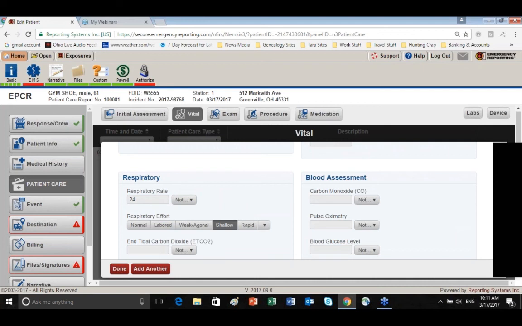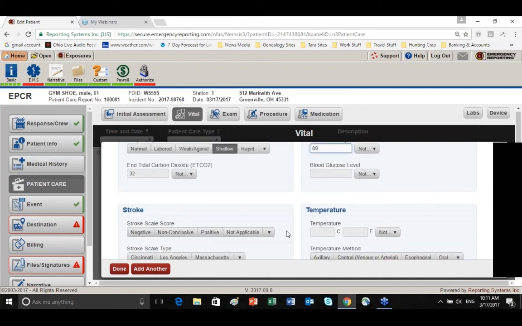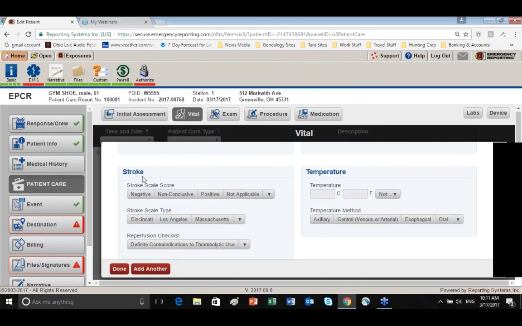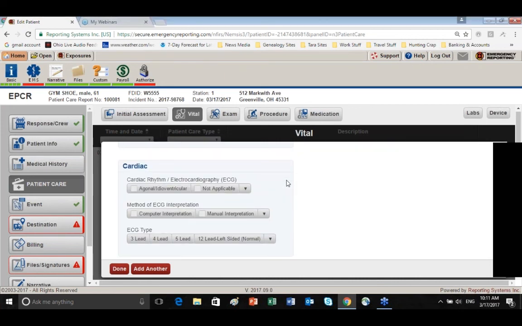Our end tidal CO2 reading we obtained was 32. We did not do a carbon monoxide reading. Pulse ox, we put in a value of 89. And we're going to go down here. We have options if we have a stroke case to note that. If we take a body temperature to note that. In this particular case, we are going to note that we did an EKG.